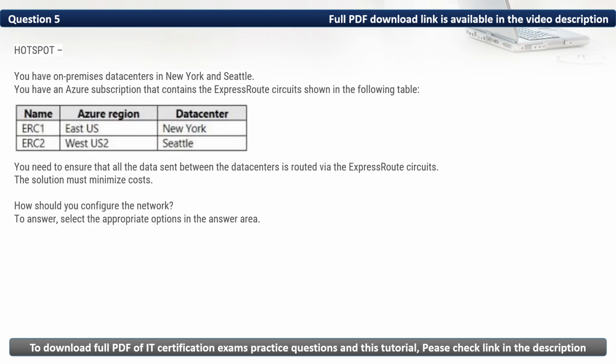Question 5. Hotspot. You have an on-premises data center in New York and Seattle. You have an Azure subscription that contains the Express Route circuits shown in the following table. You need to ensure that all the data sent between the data centers is routed via the Express Route circuits. The solution must minimize costs. How should you configure the network? To answer, select the appropriate option in the answer area.